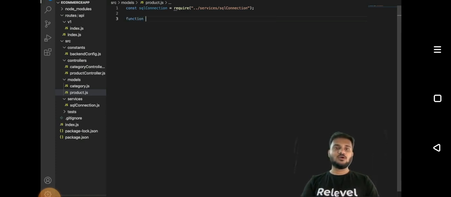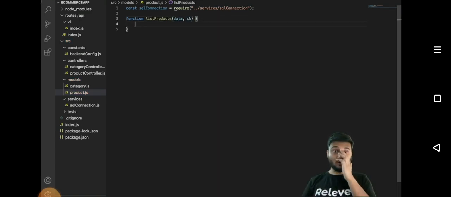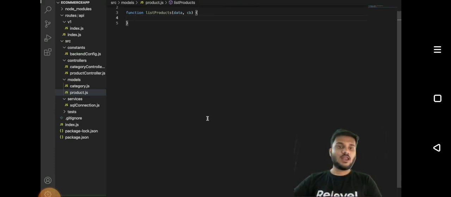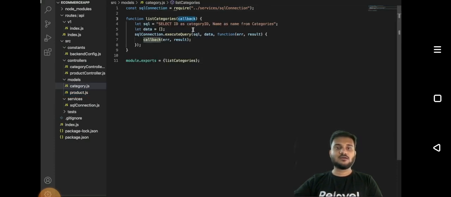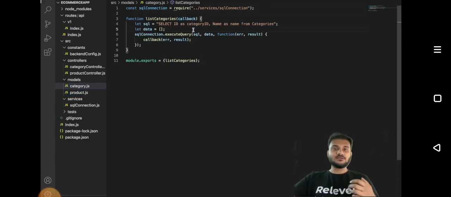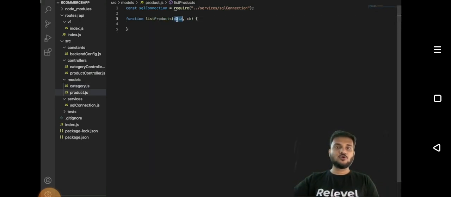So first function that we are going to write is list products, right? And let's say this time we are going to write the models with a different logic. Here you can see last time when I wrote my model that was inside category, I just passed a callback because there was no extra parameters that were expected from the user's end. But here, let's say we are also going to pass a data, or for the timing we can even avoid data here because later we are eventually going to add it. But let's keep things simple and let's just pass the callback because we just want to list all the products.